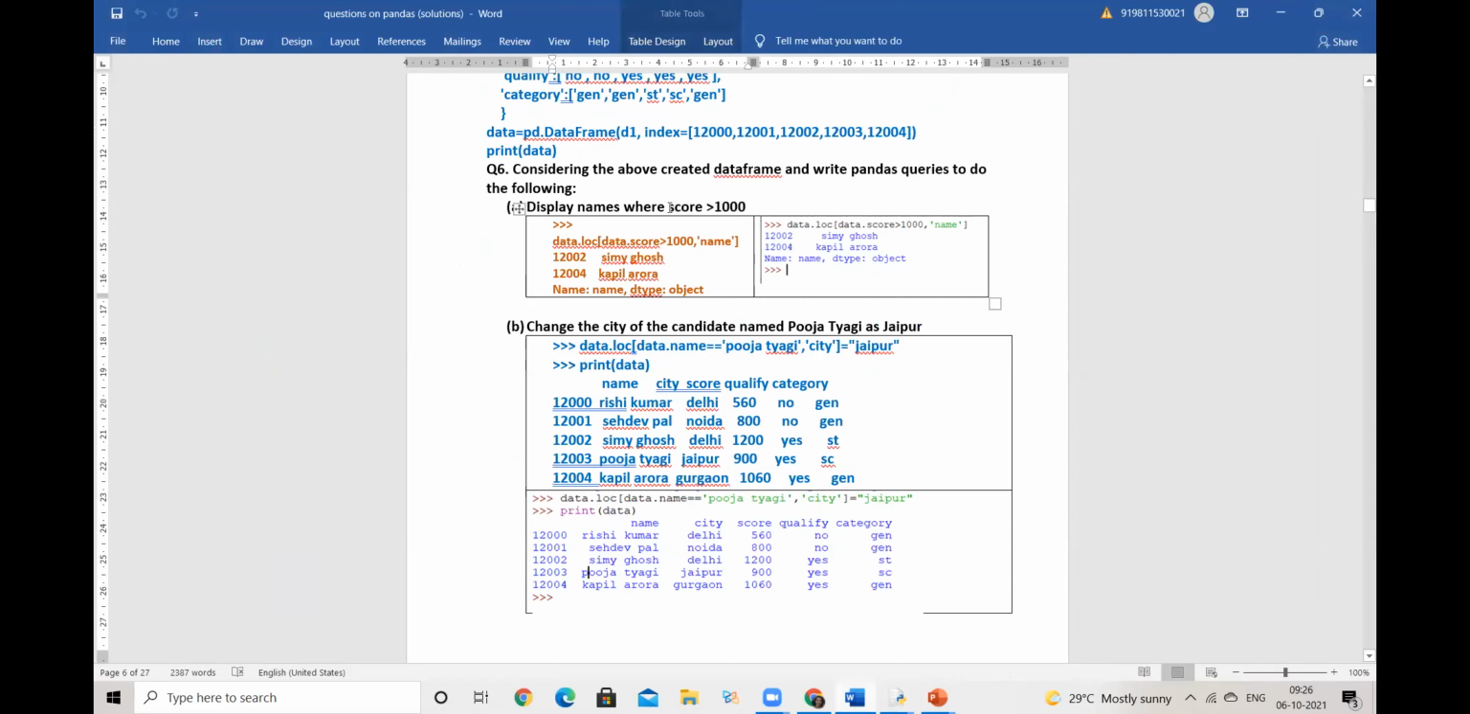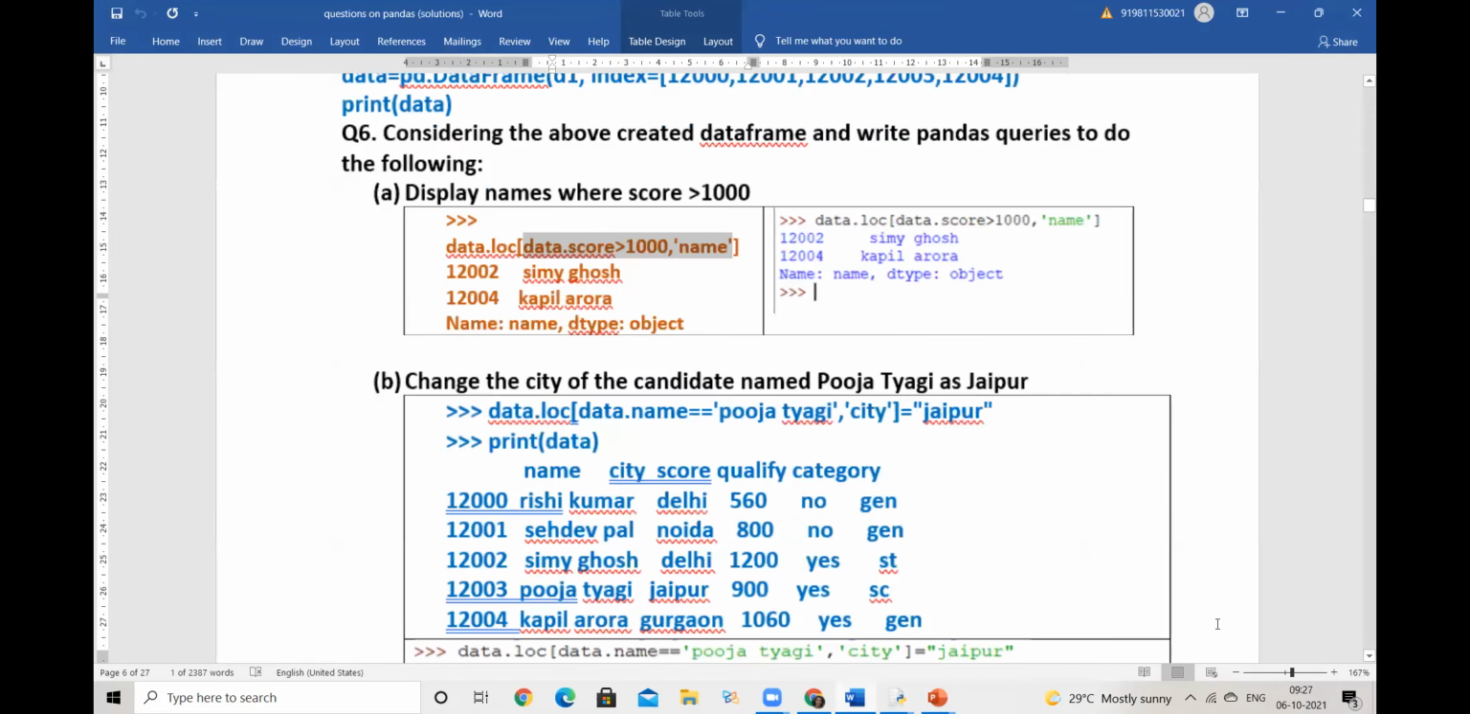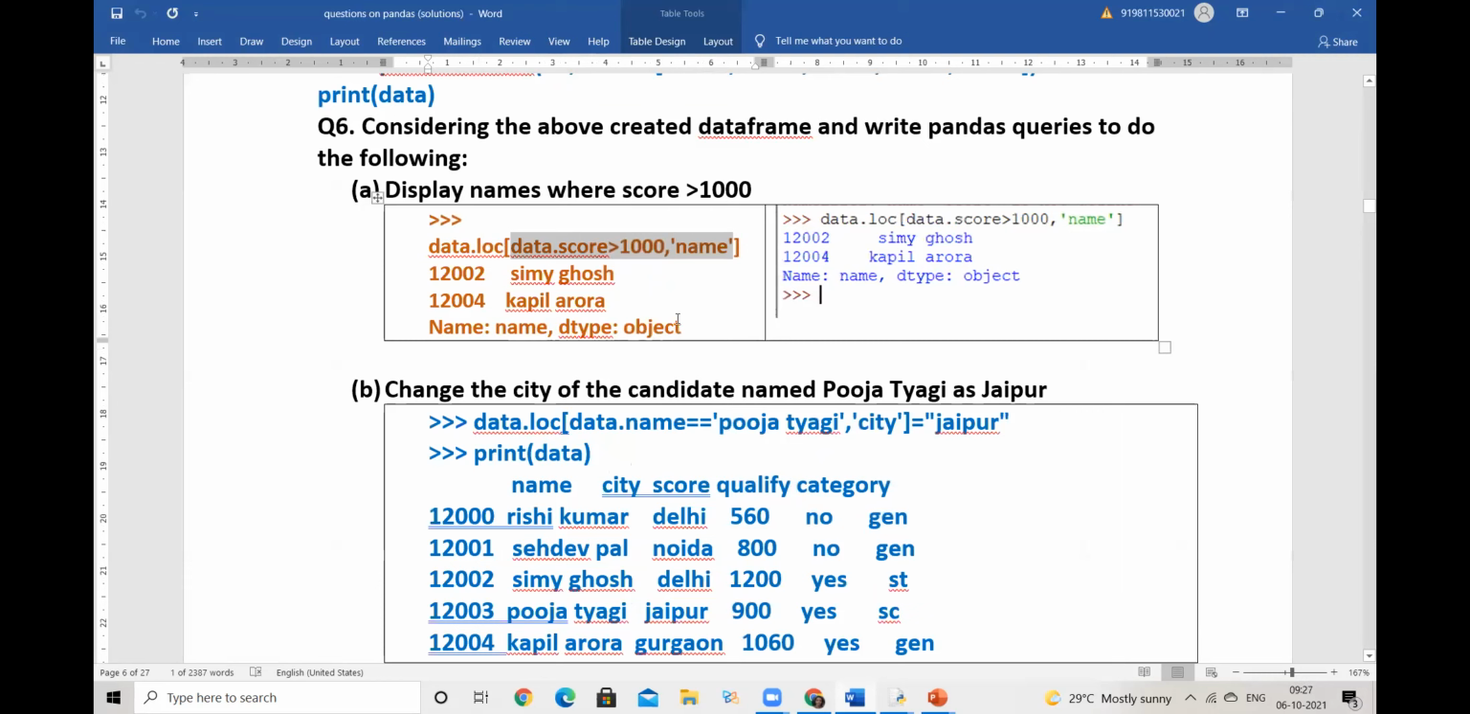Where it said display names where score is more than 1000. So what I have done, score is more than 1000. That's a condition I want to apply to extract my rows. Correct? And that too only names. So data.loc, within the square brackets, I want the row specification as well as the column names also, because I'm talking about only names to be displayed. So you can see here, this is the row part.